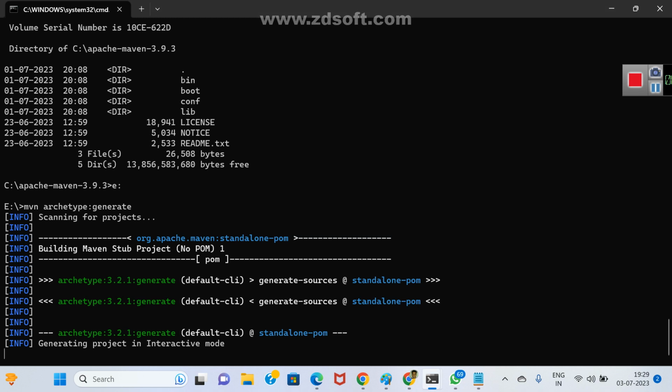It is expecting something, right? Generating projects in interactive mode. Interactive mode means two-way communication. It is asking something, and we need to give some value. That is the meaning of interactive mode. Not one-way communication, two-way communication. My internet is somewhat slow.